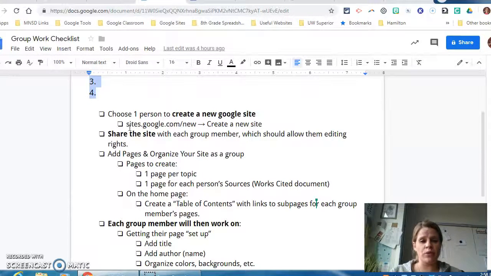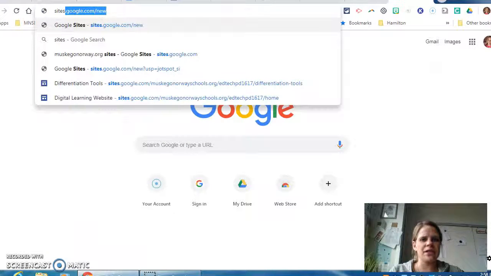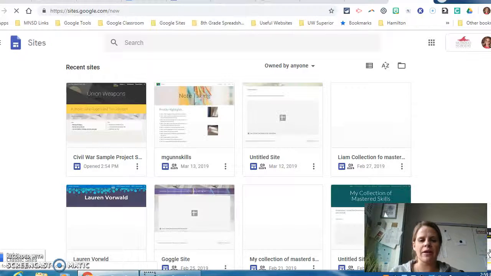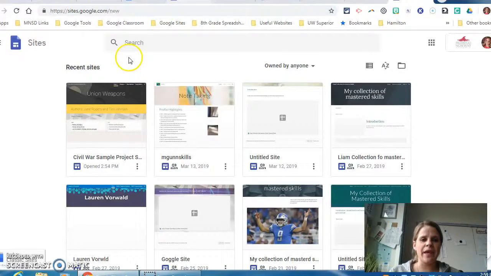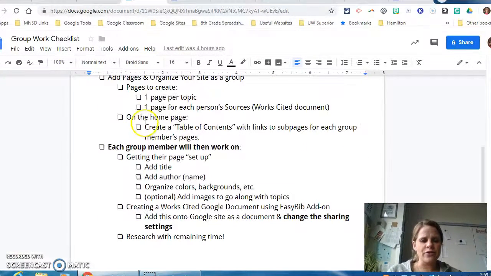So each group is going to create a new Google site. So just one per group. So somebody needs to go to sites.google.com/new, and then in the bottom right hand corner there'll be a little plus sign, and you're going to click on that and create a new site. Then when you have your site, you're going to share it with the other people in your group so that everybody can hop onto it and edit it. So those are the first two steps.